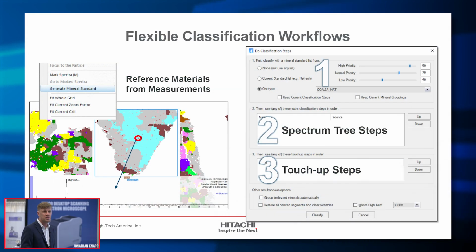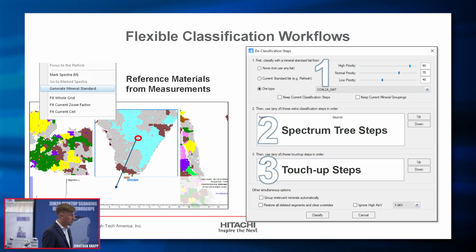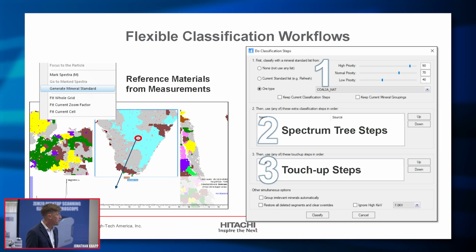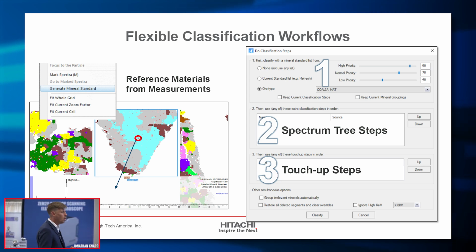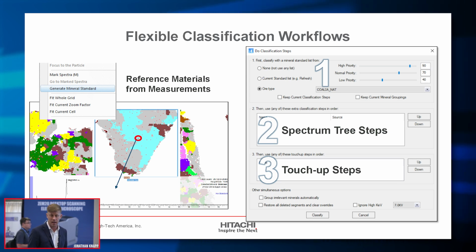Okay, so how does the classification work? AMICS has a couple of ways of implementing classification. First, and you can set these up to go in any order you want, 1, 2, and 3 here are kind of like the default workflow, but we'll talk about how you can get it even more complex in just a moment.